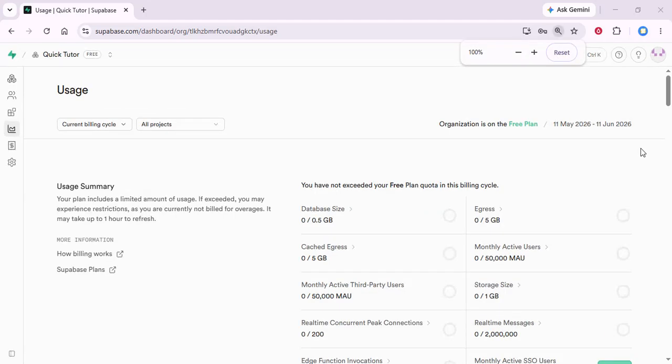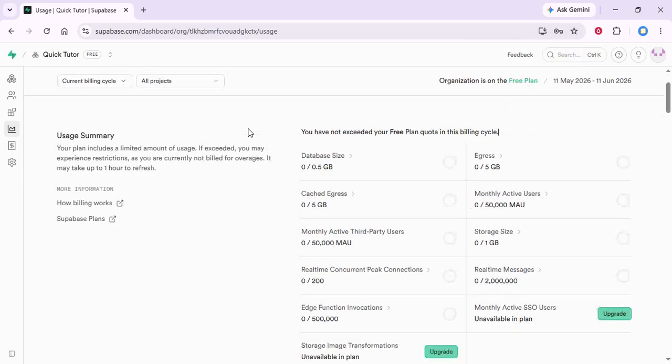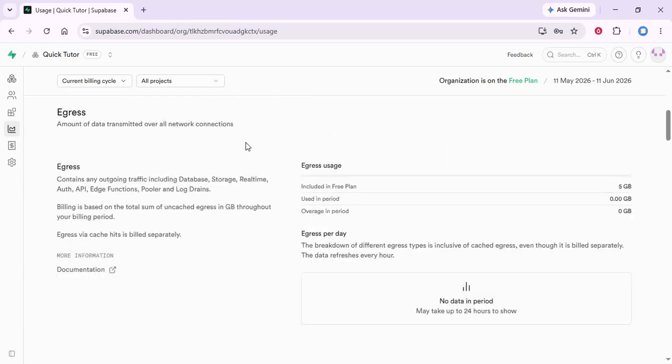First things first, you'll need to go to the Supabase website. Open your preferred web browser and head over to supabase.com. Once you're on the homepage, make sure you're logged into your account. If you aren't, just log in using your credentials to proceed.